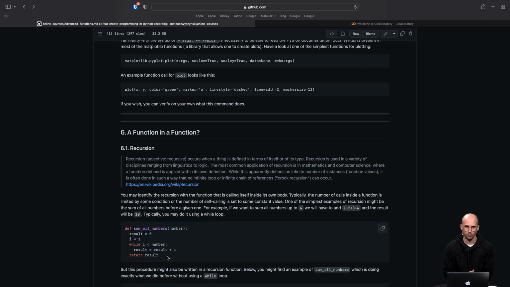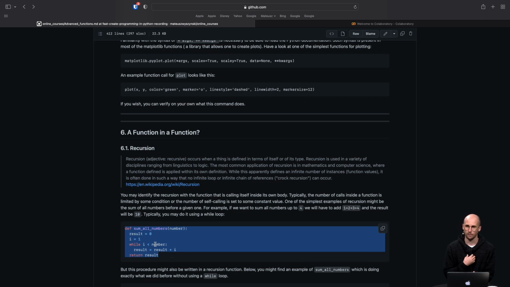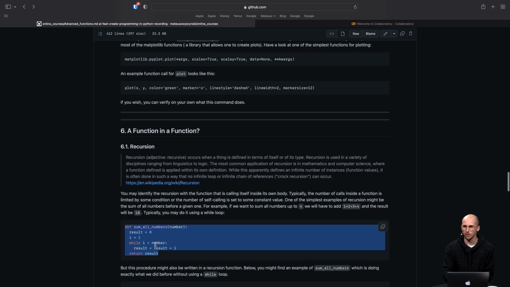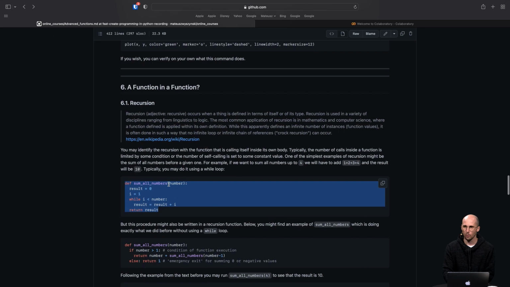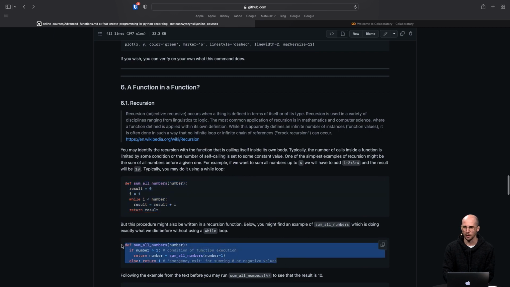And why do we want to learn recursion? Well, because often problems like this are really simple to write using for loops or while loops. But when problems get complicated, I personally find it much easier to solve these problems using recursion. Because how does recursion work? Well, we can write the same function in the following manner.